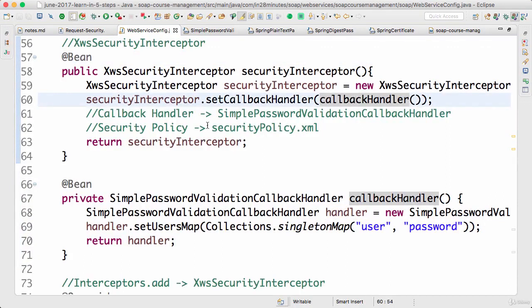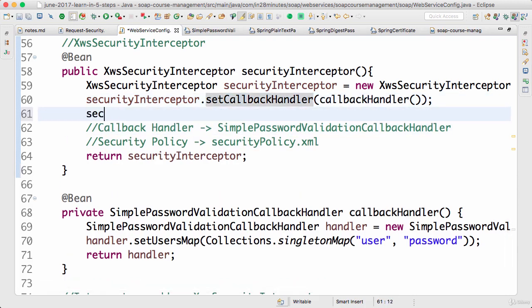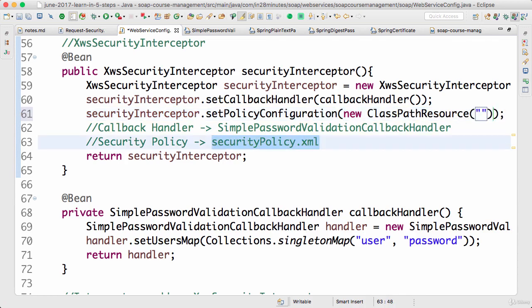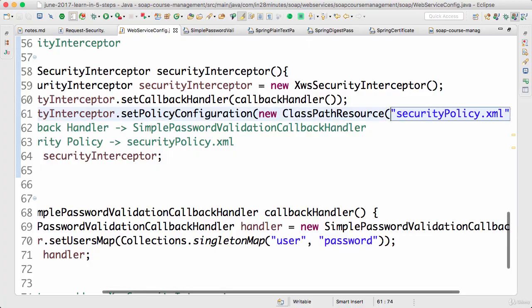There is something called security-policy.xml, a security policy that you need to also define. That's mandated by WS security. So let's define that as well. So securityInterceptor.setPolicyConfiguration. Where is our policy configuration? I'll create a new ClassPathResource, using this securityPolicy.xml. This XML we have not created yet.